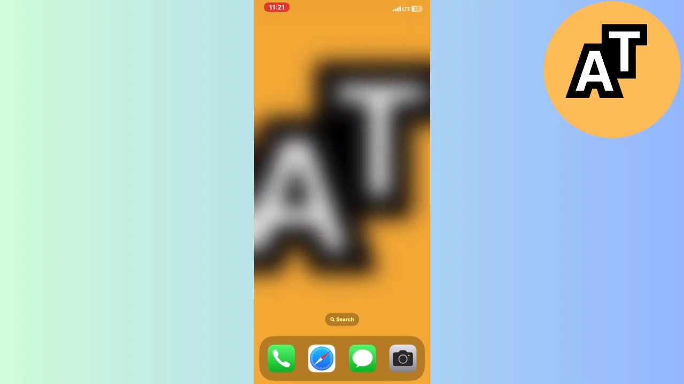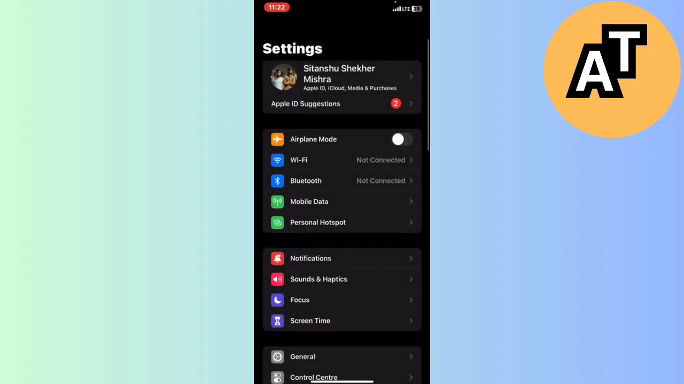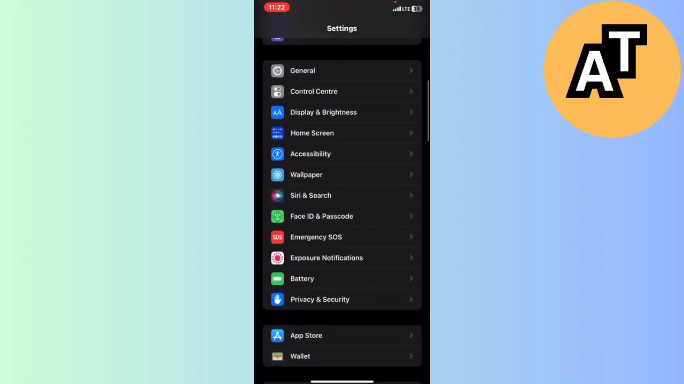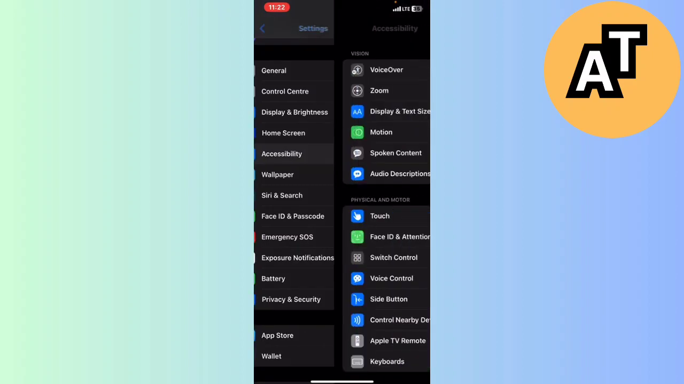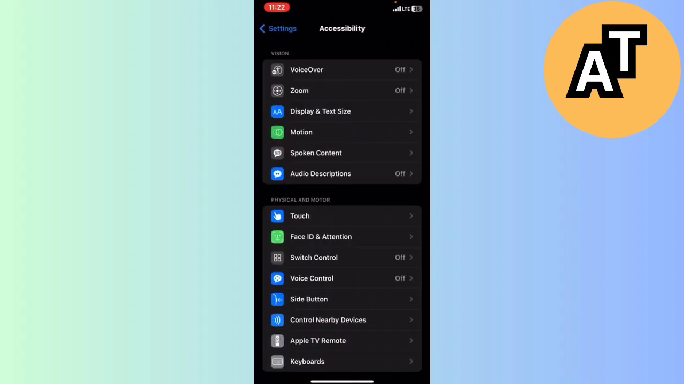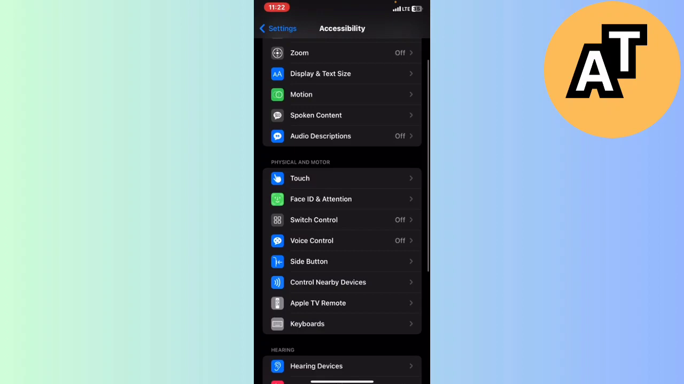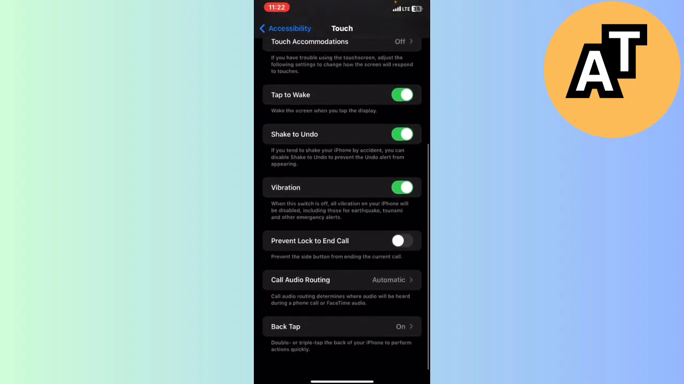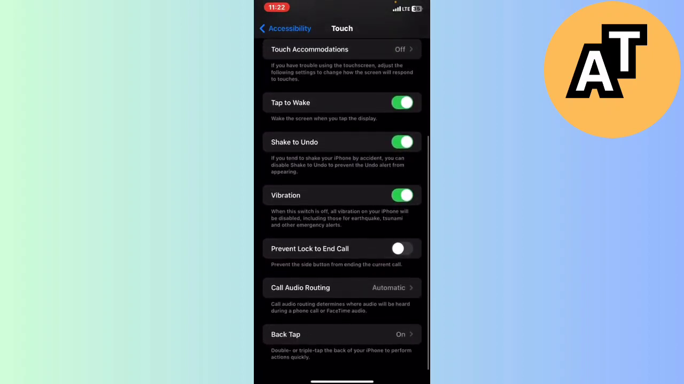What we have to do is click on the Settings option on your iPhone. You will see my home page, and I will scroll down. On the fifth, there is an option called Accessibility. Click on Accessibility. In Accessibility, there is an option called Touch. Click on Touch here, scroll down, and you will see an option called Back Tap. Click on that, and here you can see the settings.